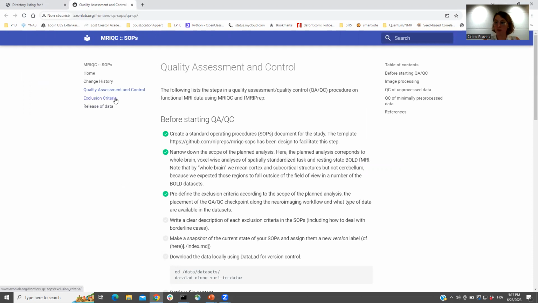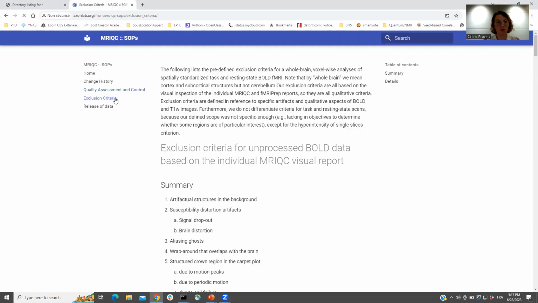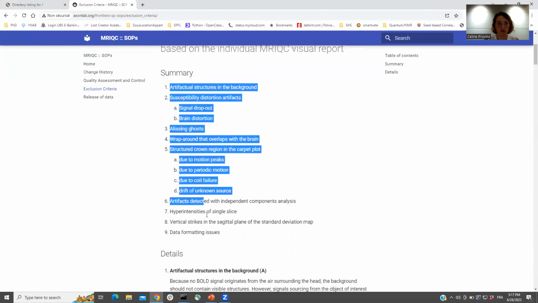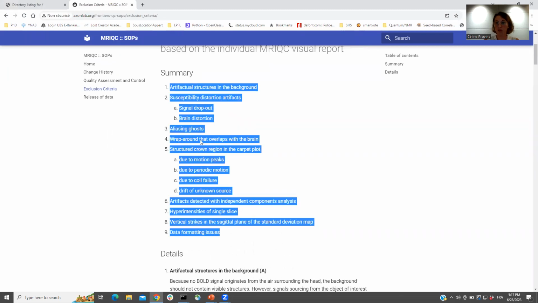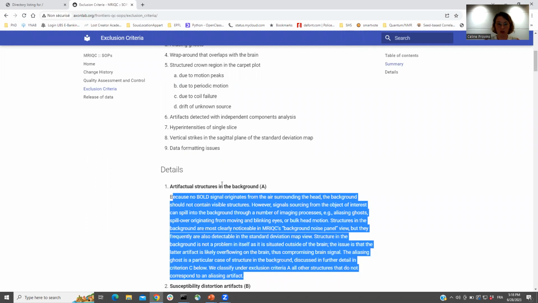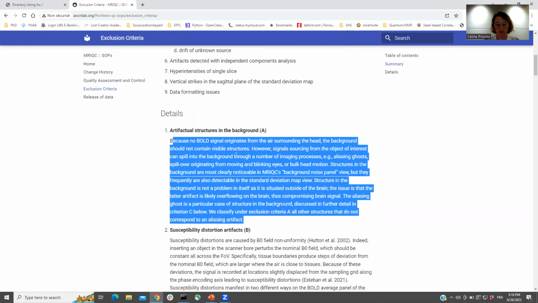And also, I told you earlier that it is very important to predefine the exclusion criteria before you perform quality control. And as such, there is a page dedicated in the protocol to exclusion criteria where we give an exhaustive list of all the exclusion criteria that we have defined for the research topic project. And for each exclusion criterion, we give a thorough description of the criterion.